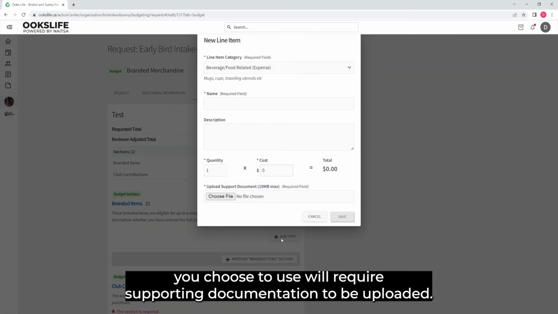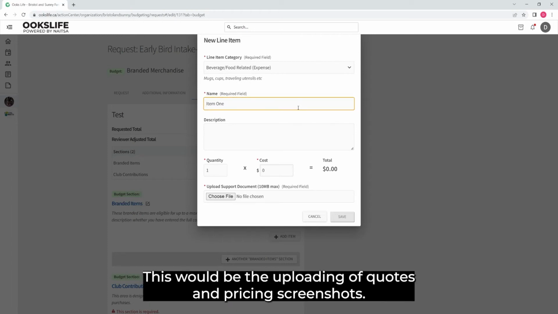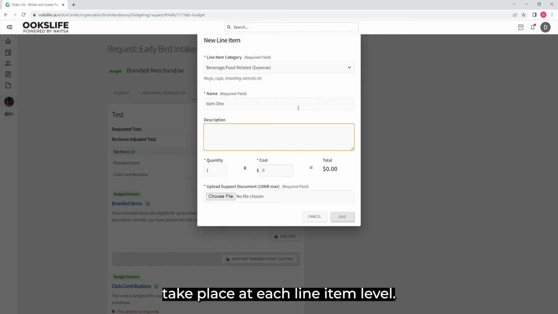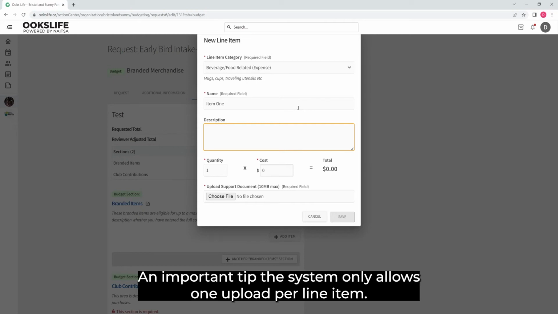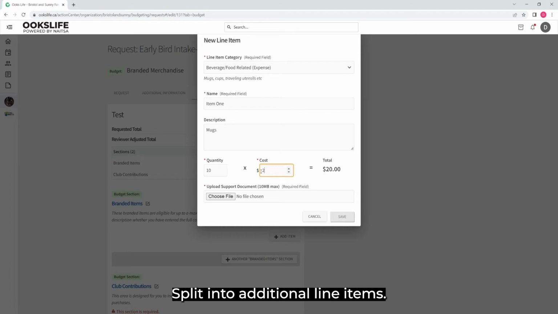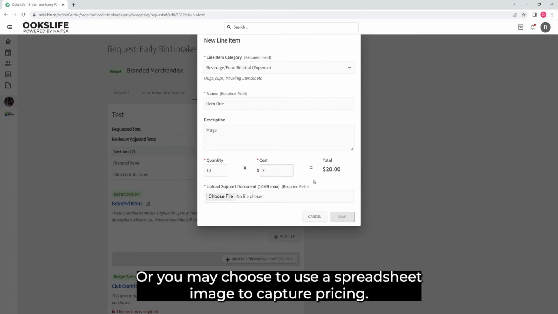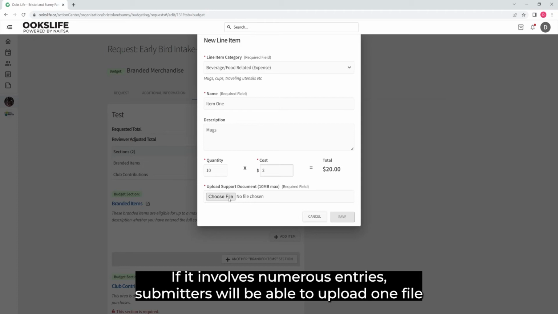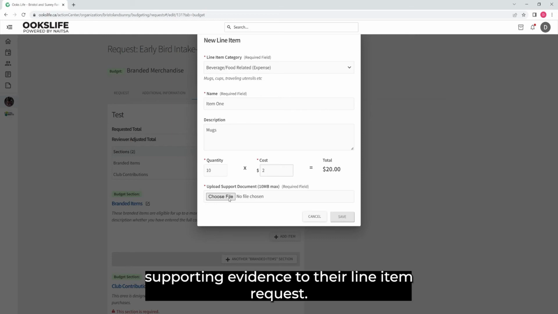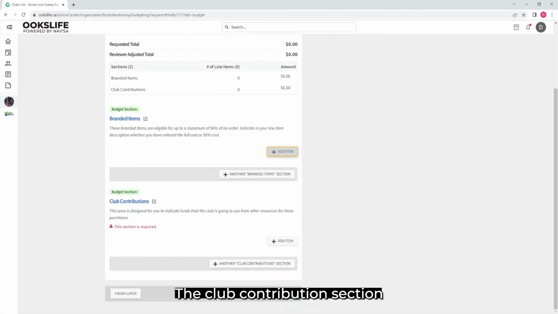Most line items you choose to use will require supporting documentation to be uploaded. This would be the uploading of quotes and pricing screenshots. These uploads take place at each line item level. An important tip: the system only allows 1 upload per line item. If you have multiple images for one line item, combine them into one large doc, split into additional line items, or you may choose to use a spreadsheet image to capture pricing if it involves numerous entries. Submitters will be able to upload 1 file, 10 megabytes max, that provides supporting evidence to their line item request.